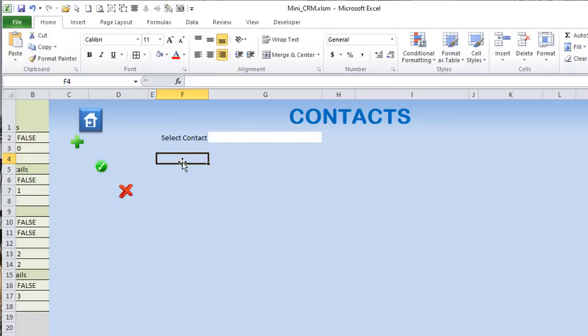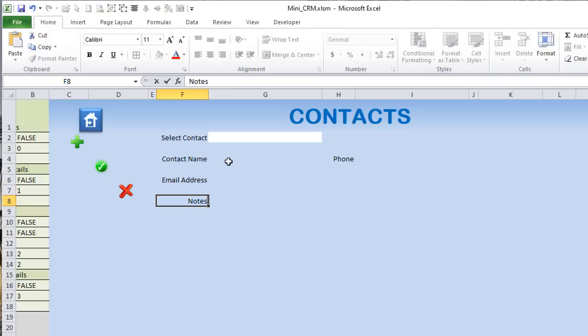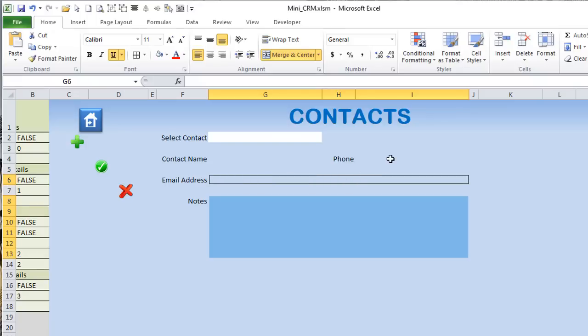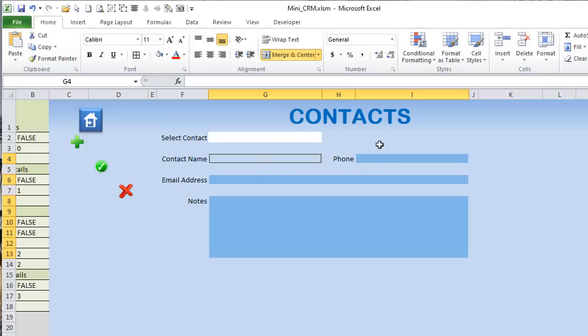What else do I want? I want the user to actually put in the contact name. With that contact, I want a contact name. And then I want the phone number, so we'll put the phone number here. Skip a row and put in the email address. This might be a longer field, so I'll allow that. And then basically I want notes. So the notes is going to be this merge and center cell. As you can see, it's already merged and centered, saving us a little bit of time. So is the email address. Phone number, this is going to help us.